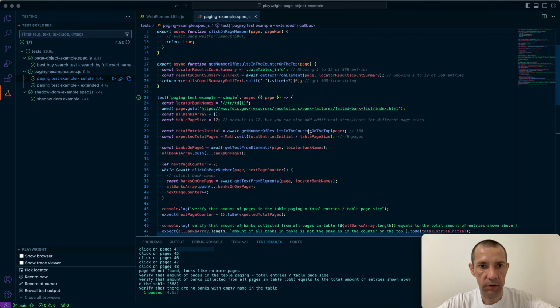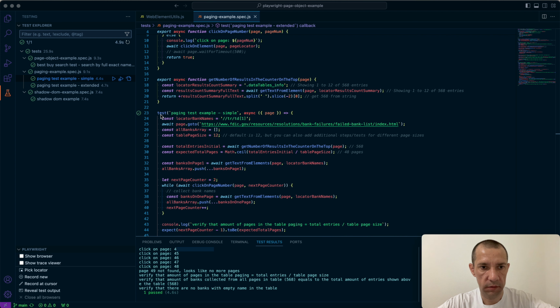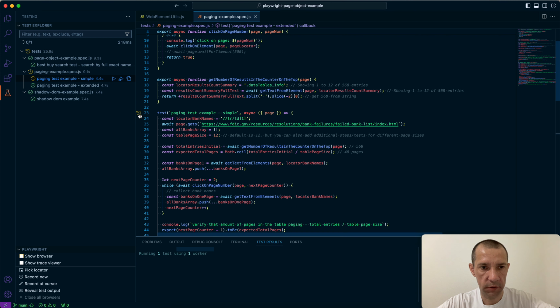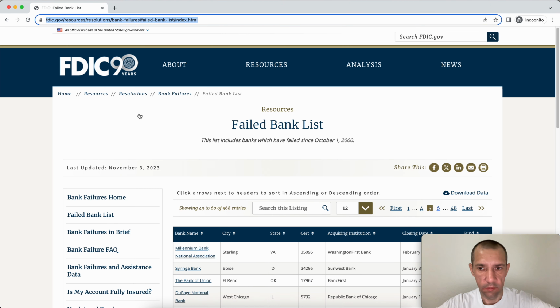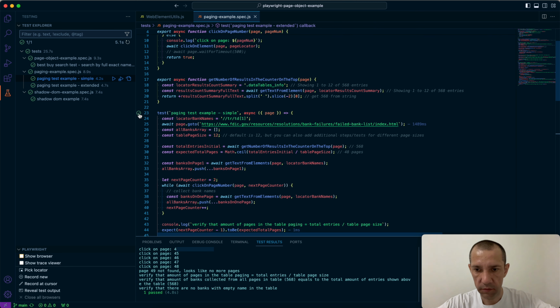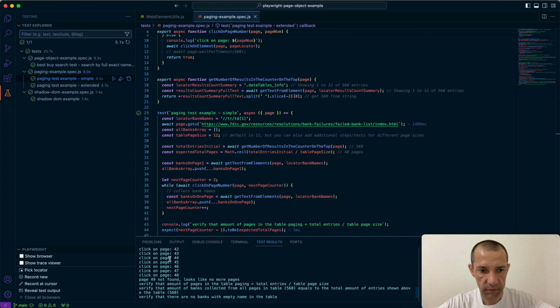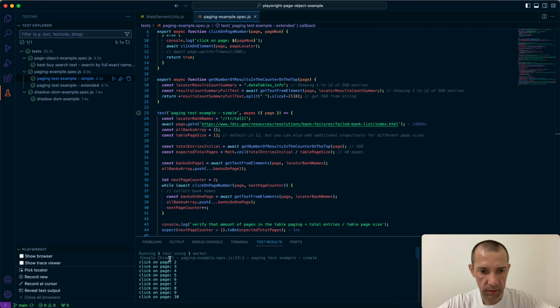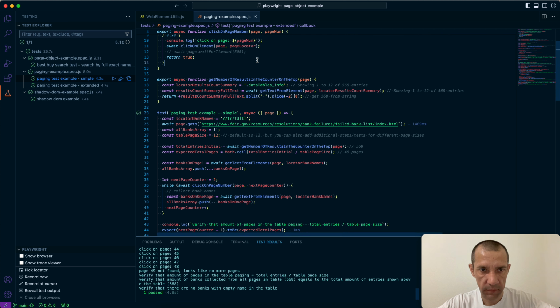So let me show you how it runs being executed. Let's start with this one, the simple version. So you see it quickly goes through each and every page. Here is the log of the test run. Click on all the pages. By the way, you can add some delay here if your web application or website is switching between pages slowly, but in this particular case it works totally fine without any delays, but you can add it here, uncomment it.